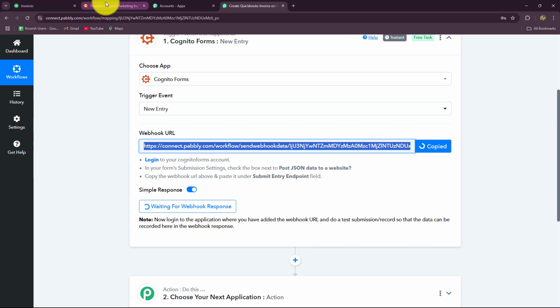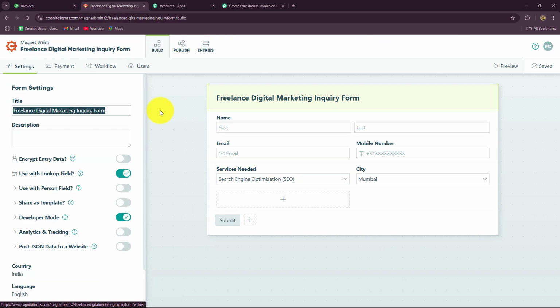First of all, I will take you to Cognito Forms, and this is the form which I want to connect with Pabbly Connect, the freelance digital marketing inquiry form. So you also have to select the specific form which you want to connect with your Pabbly Connect account, and if you have not created the form, you first have to create it.